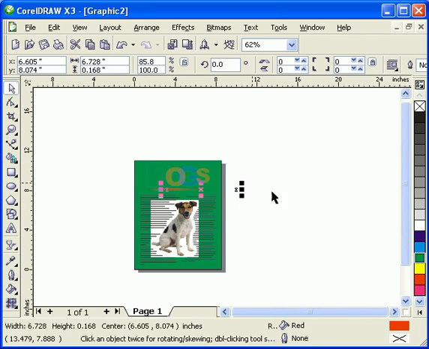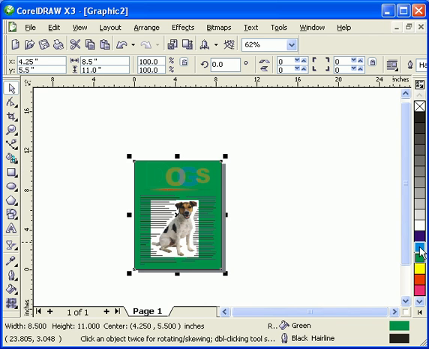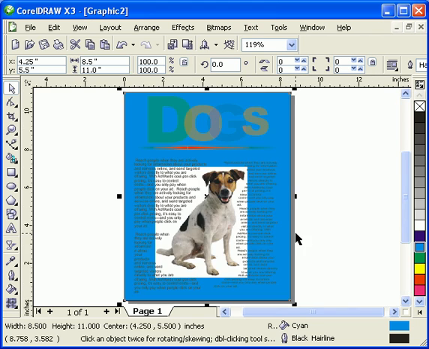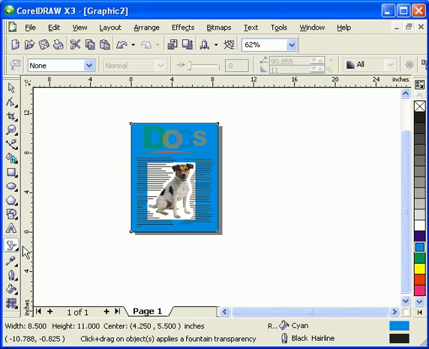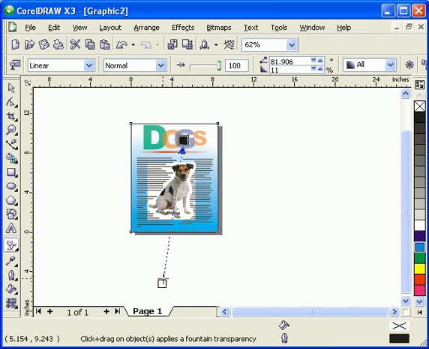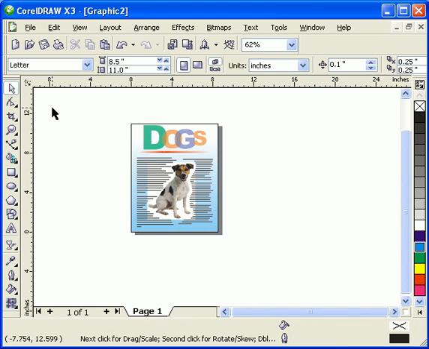Okay, first we'll make a gradient background. I'll make it blue and I'll make it really faded using my transparency tool. So you click on your interactive transparency and click and drag and move the square farther away and then move the slider so you have a nice faded background. Okay.